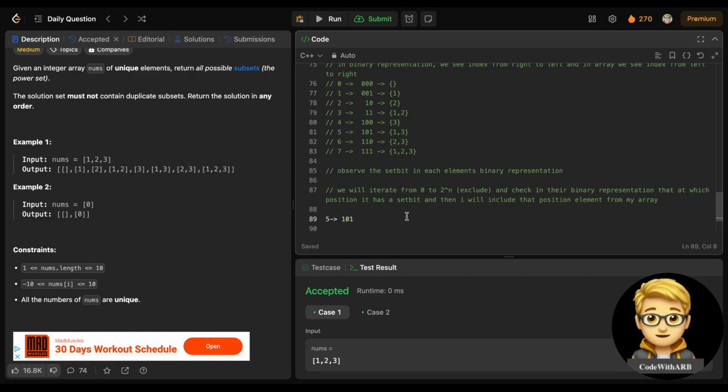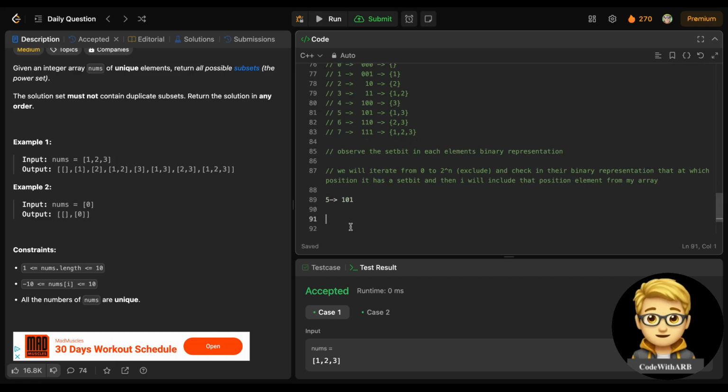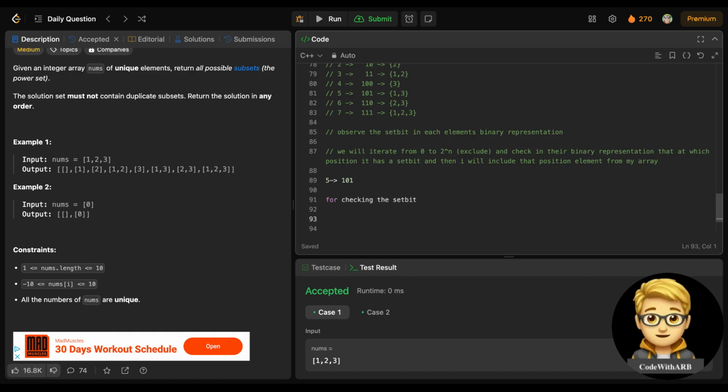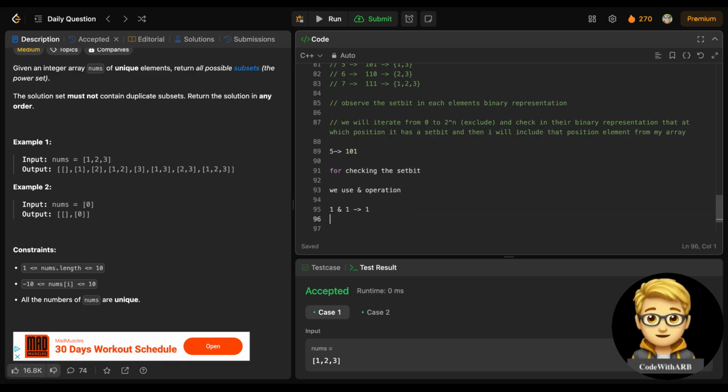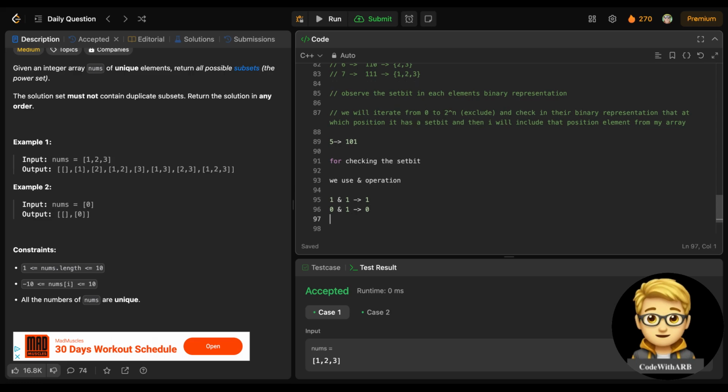So here in this 101, for checking the set bit, what do we use? We use the AND operation. Why? If you observe, 1 and 1 gives you 1, but 0 and 1 gives you 0. Also 1 and 0 gives you 0.